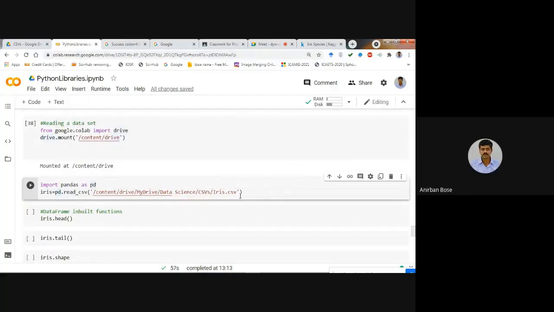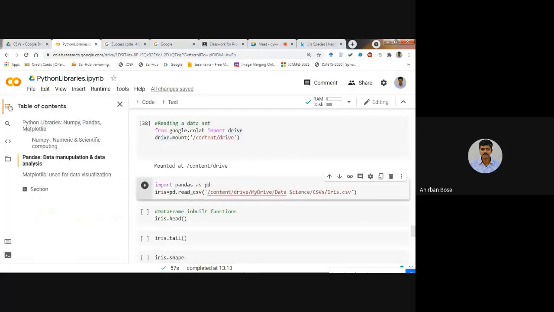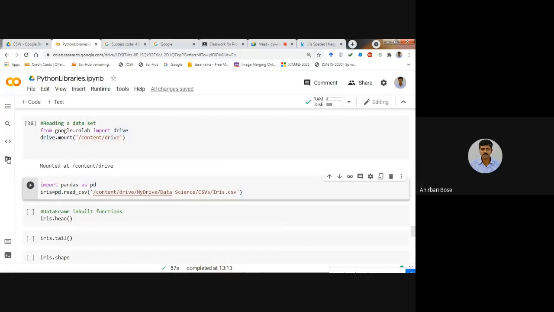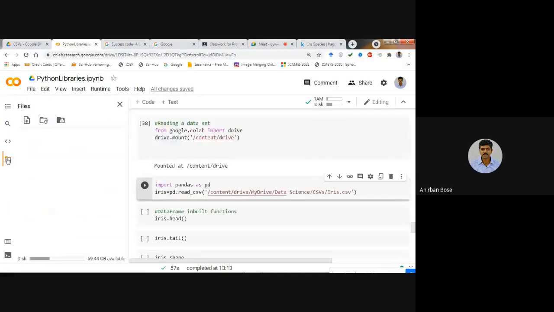Now within the parenthesis, give a single quote like this, and then within that you have to write the path. So where will you get the path? Observe carefully, click here. Okay, files, click on files, and there you will find one folder that is showing drive. Check first whether this folder is there or not. Yes, sir.